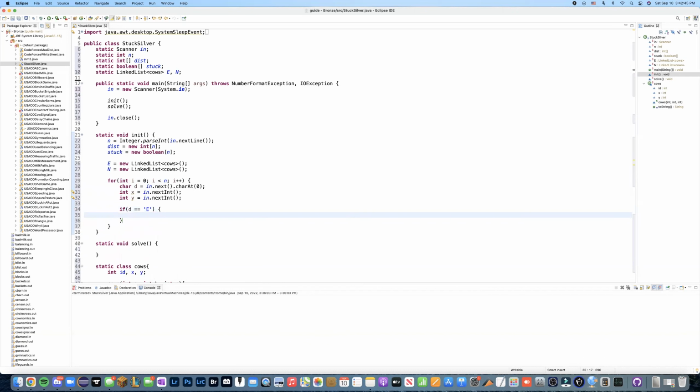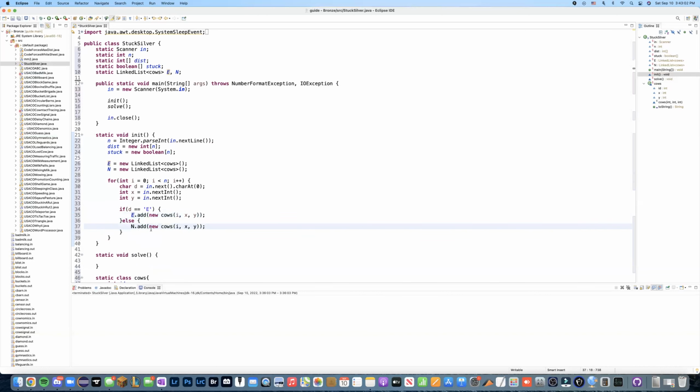So it will be e.add(new Cow(x, y, i)), since we're technically making a new cow. I will be the position number, the ID in a sense. And we will do the same for north, not just east.